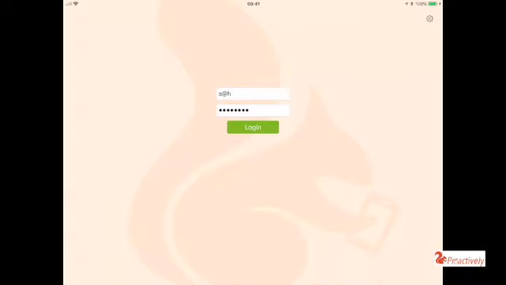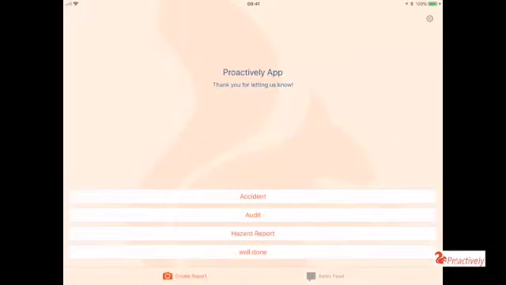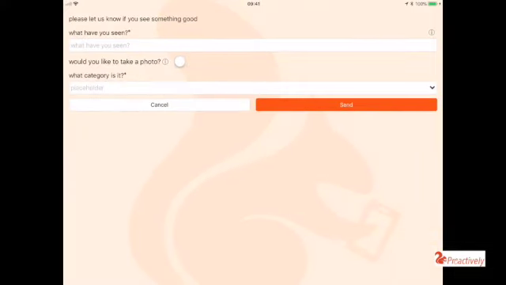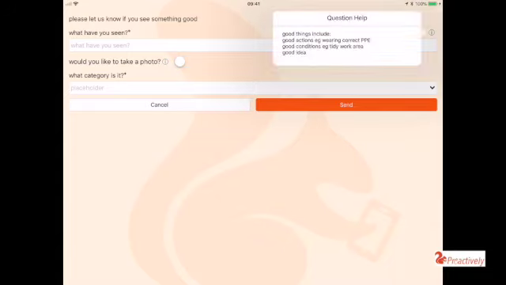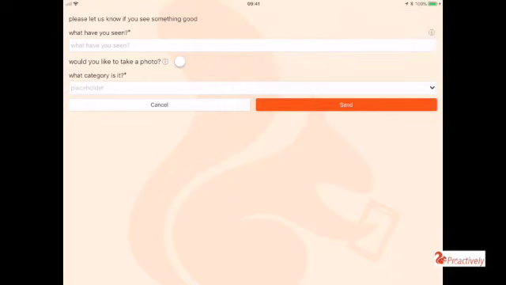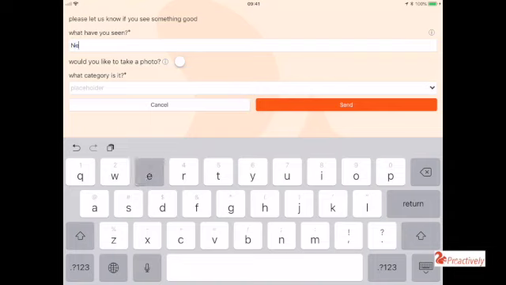Okay, let's see the form working on my iPad. We'll log into the Proactively app, and I can see down the bottom here we've got the well done form that we've just produced. I'm safe to use it, and now have we seen something good? What have we seen? Let's click on the I bit there. Good things, good actions, good conditions. Oh, what have I got? I've got a nice new chair. So I shall write that in there.